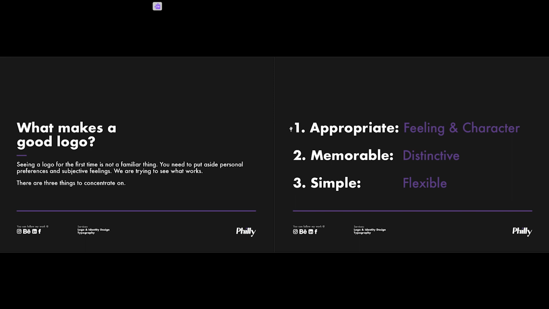Number 2 is memorable. So is it distinctive? So right now, think of a brand that you like. Can you visualize their logo in your head? And number 3, is it simple? So is it flexible? And this is something I'll talk about in a little bit when presenting the logos in mock-ups.